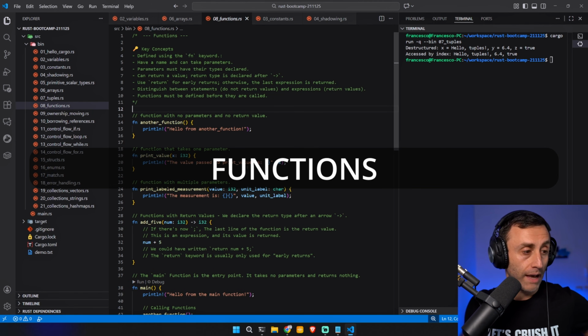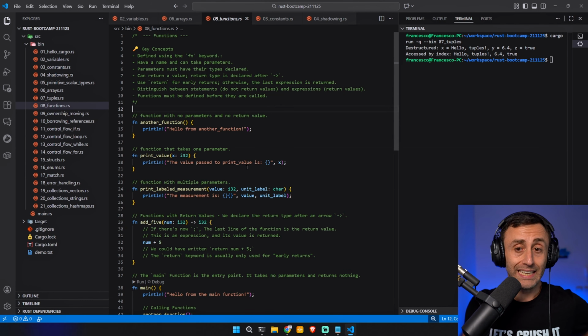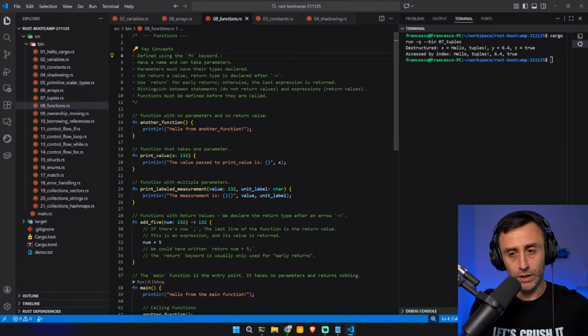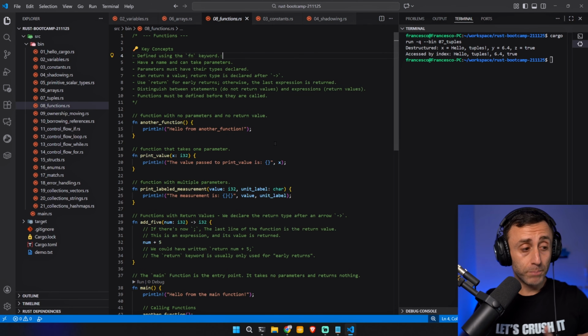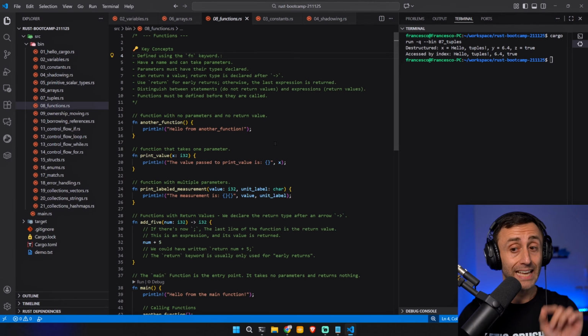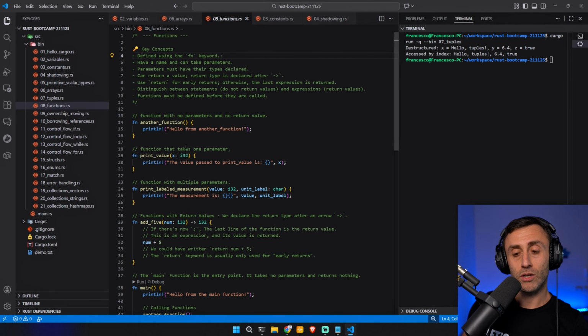And now, a very important one, of course, is functions. Key concepts of functions. They are defined using the fn keyword. Probably you already noticed that. They have a name and they can take parameters. They can or cannot take parameters. Very important, the parameters must have their types declared. This will not be inferred. And they can also return a value. We will see the syntax soon.